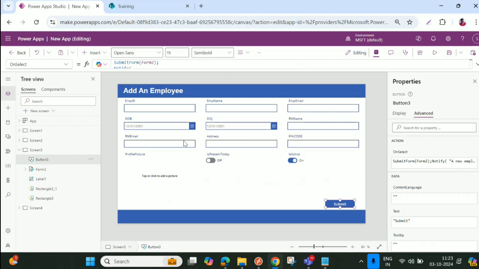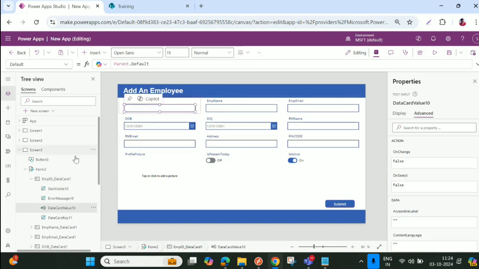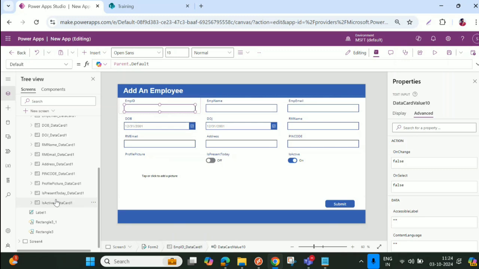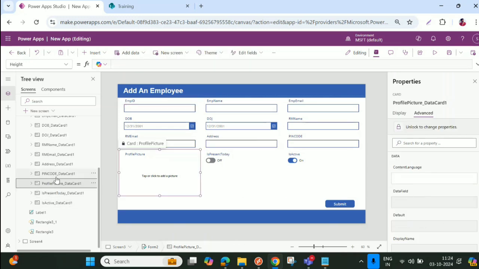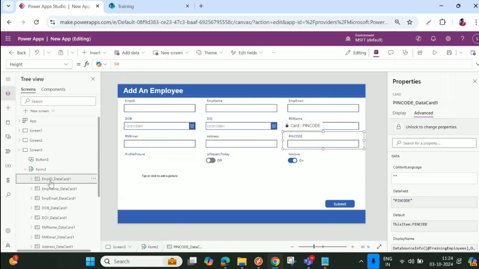Now what I am doing is I just wanted to have some validations in the form. Without filling the employee ID and the employee name, I should not submit this form. In the form there are multiple fields available, which we have selected over here, so I need to edit these fields.